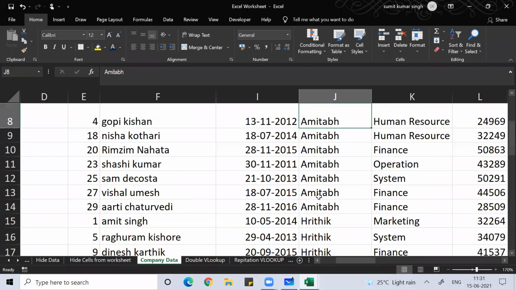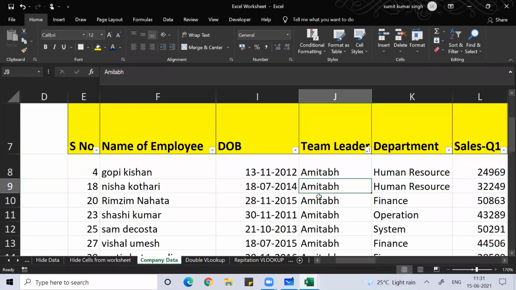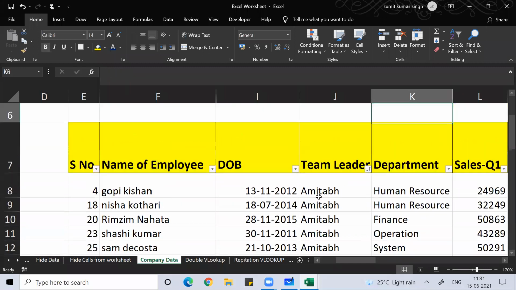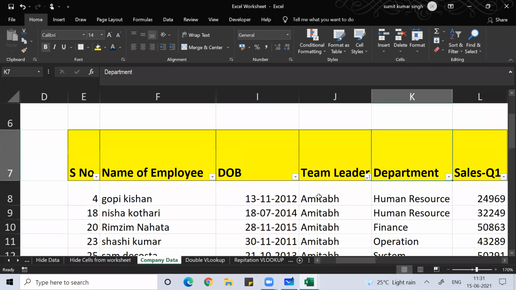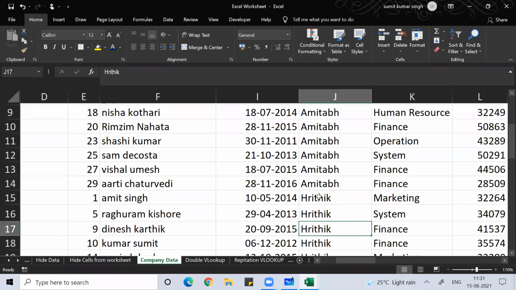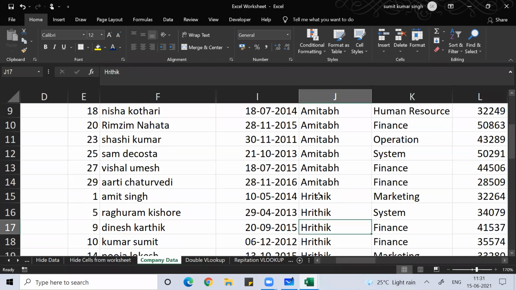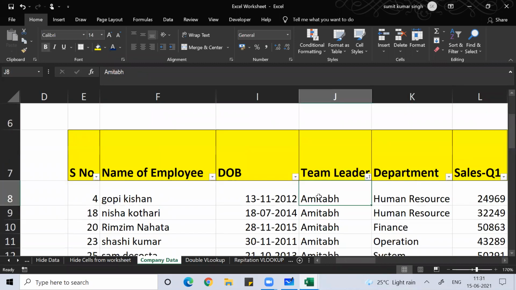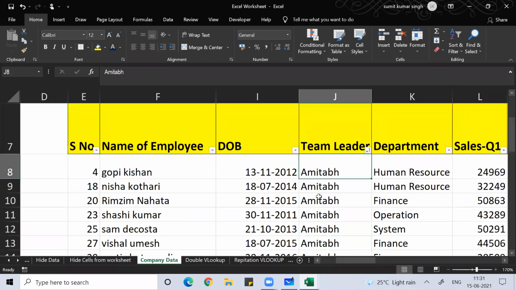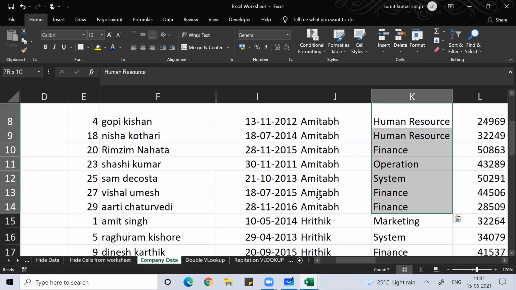I hope you understood. Then if you see the department wise, the data is jumbled. So what I want, for example, all the people who are working under Amitabh, I want to sort team leader wise, ascending order, alphabetical order A to Z. And then within this alphabetical order, for Amitabh also, how many people are there under Amitabh?